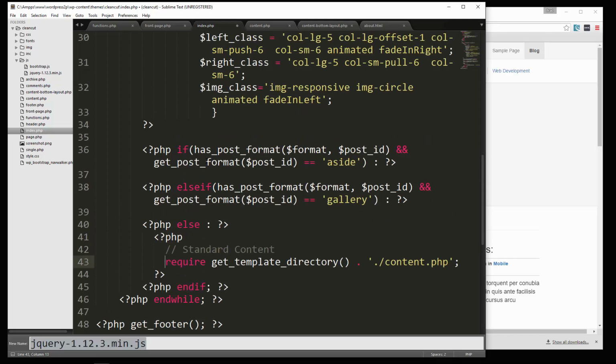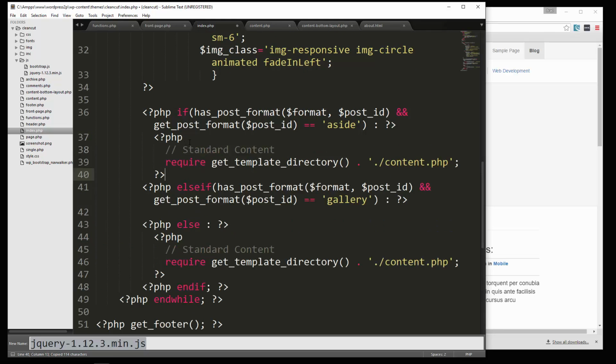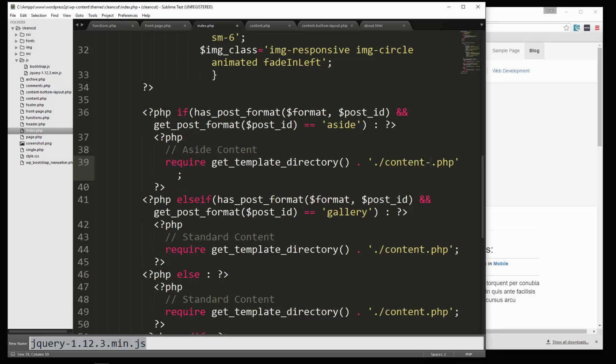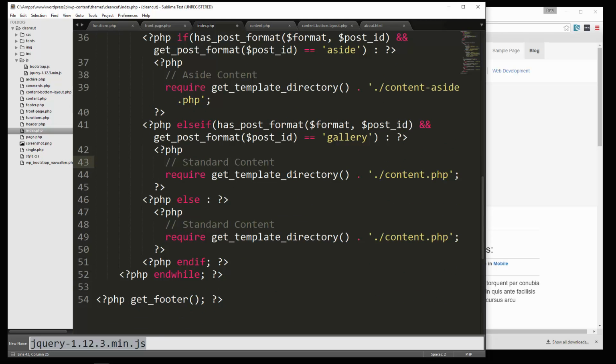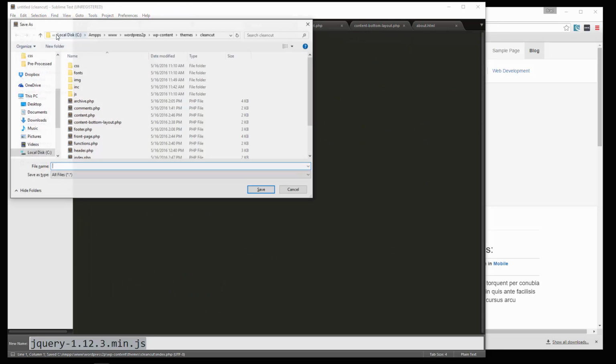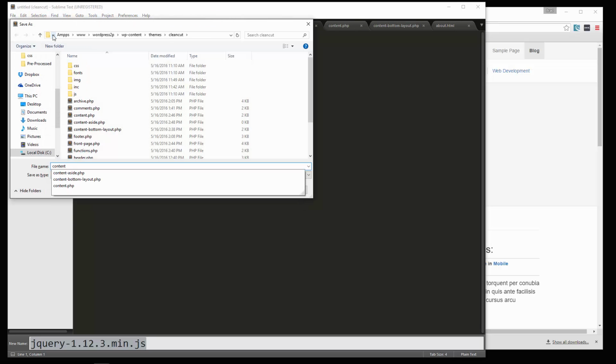And then of course up here we want to create separate files for aside and gallery. So let's go ahead and paste that in here. And we'll change this to aside. This will be content-aside.php. And then this one here will be for gallery. Okay, now we just need to create those two files. This one will be content-aside, and then we'll have content-gallery.